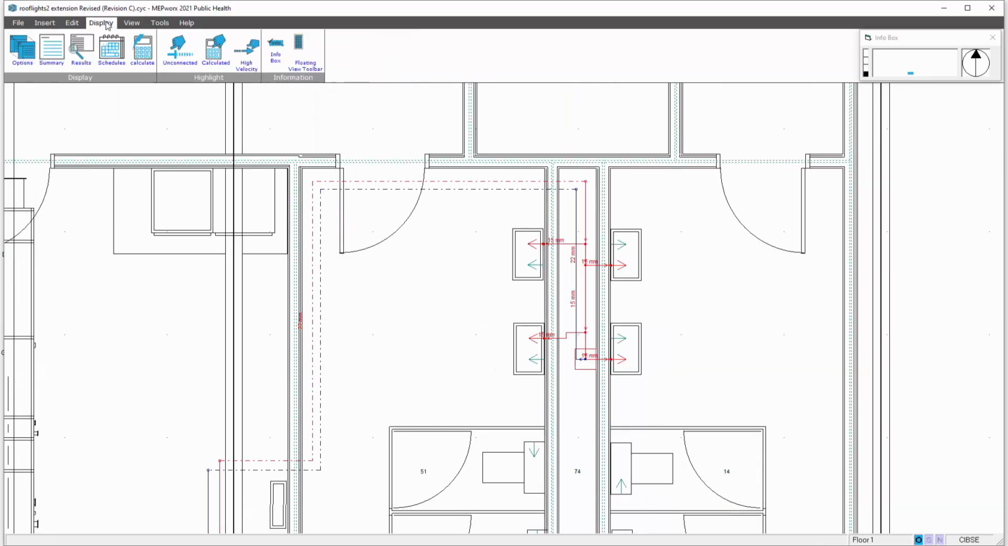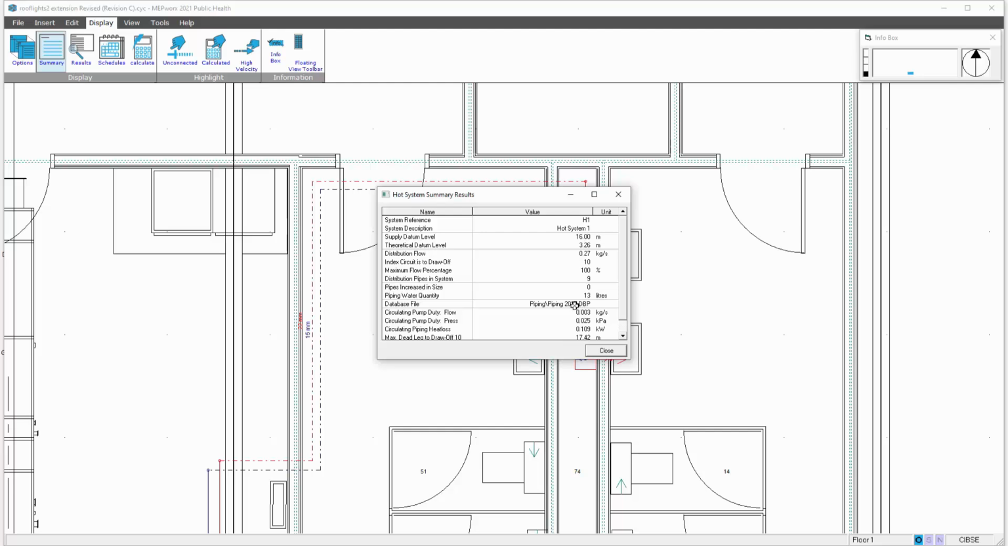And then when I come in Display, Calculate, hot water, and that sizes my return pipe. To look at the pump duty on the return system, we go to the Display Summary, and that gives you the pump duty. Now obviously this is a very small system, so the system is such that you wouldn't really get much of an issue here. You're only getting 0.03 kilograms a second, 2.5 pascals, and you're only getting a piping emission of just over 100 watts.